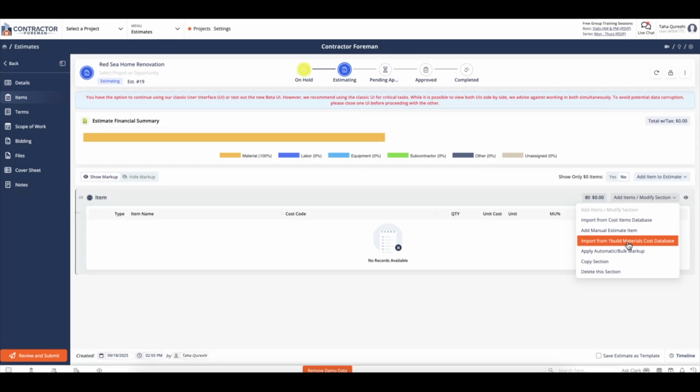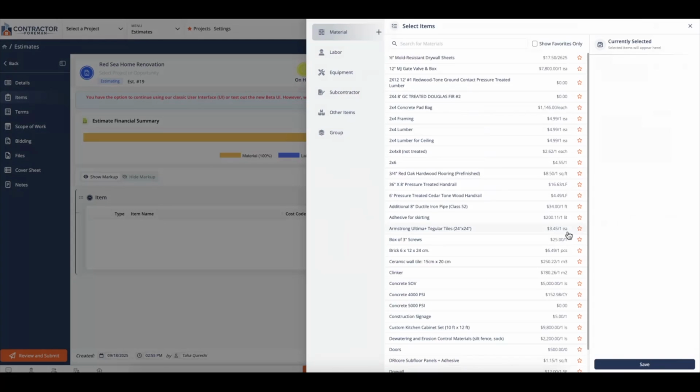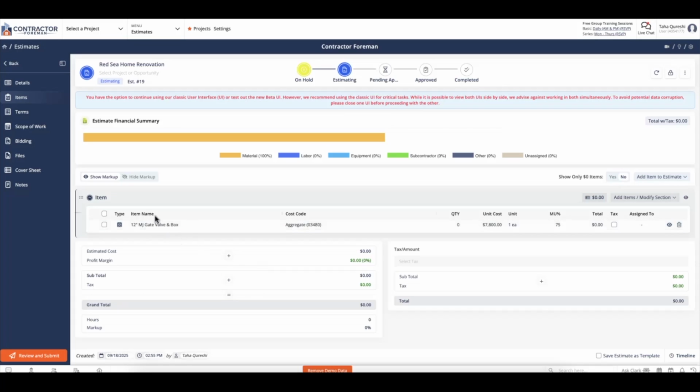To get started, let's go ahead with the first one of importing from cost item database. If you have questions about the cost item database, also known as CIDB, feel free to check out our training video and associated articles within the knowledge base for CIDB. In this example, I'll go ahead and click on the 1/2-inch MJ gate valve and box, which I need to do for my estimate, and hit save. As you can see, it automatically imported the item name, the cost code, the unit cost, the unit, and the markup from the CIDB. And all I need to do is change the quantity.